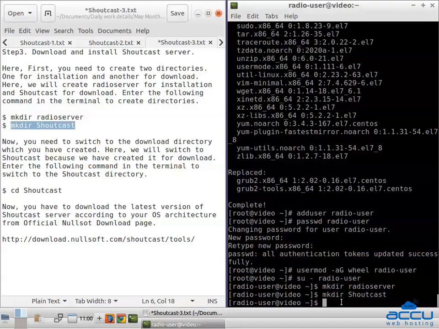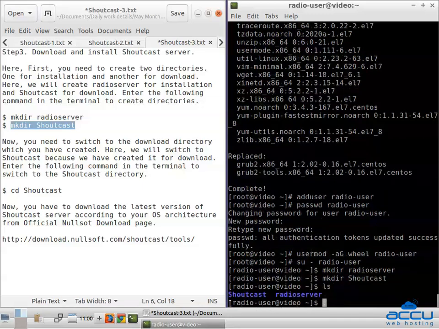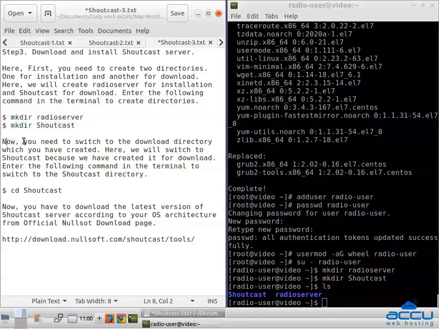Type ls command in the terminal to see the directory created in the VPS. You can see that they are created. Now, you need to switch to the download directory which you have created. Here, we will switch to Shoutcast because we have created it for download. Enter the following command in the terminal to switch to the Shoutcast directory.